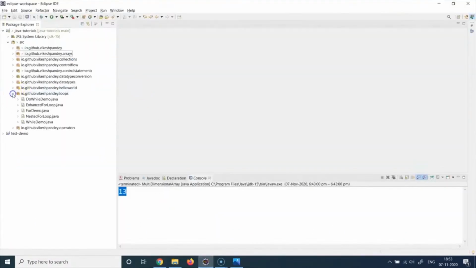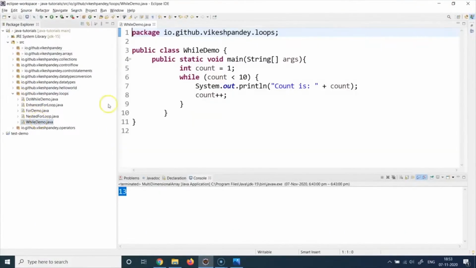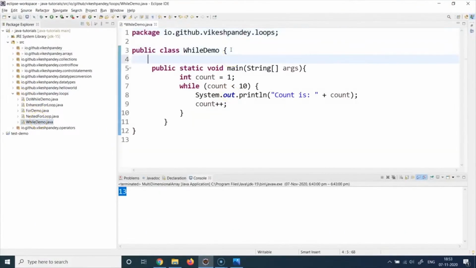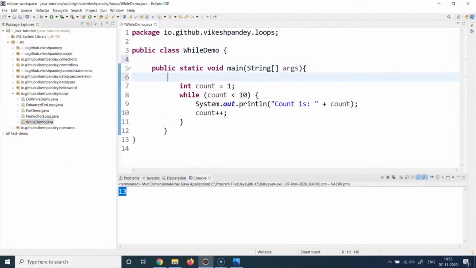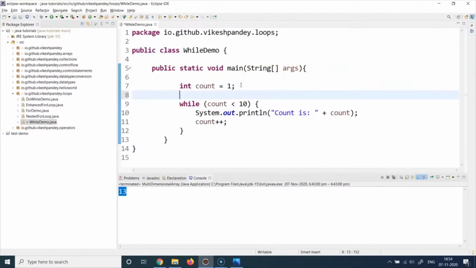So I have already created a while demo for it. Here it is. It looks very small and simple, but it will get to the point where we can understand how and why we will be using the while loops. So I've created a WhileDemo class. I've added a public static void main method here, which is the entry point. I have declared a variable which is int count equal to 1. So the count value is 1 right now. And then I'm writing a condition here. I'm saying while count is less than 10, do this.